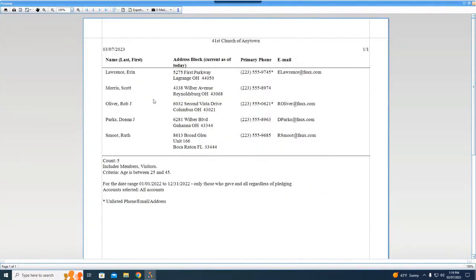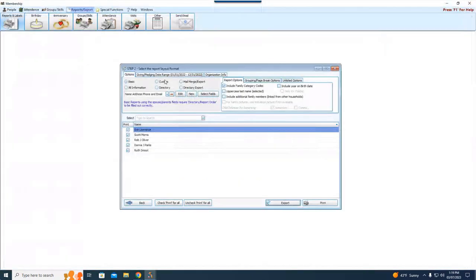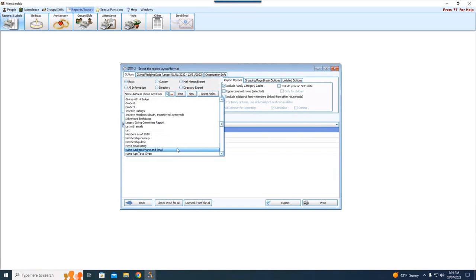And now, easy peasy, I have my name, my address, my phone number, and my email for the same group of people that I picked back on step 1. Okay, so that's one of the really nice things about these basic reports is you can get information really easy by pulling from an old report that you maybe created a couple months ago, or making a new one, or just selecting new fields to get exactly what you need.